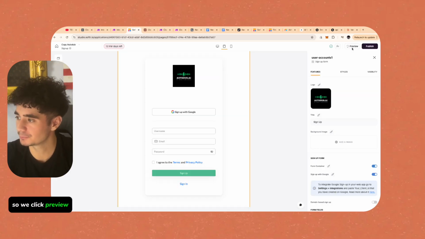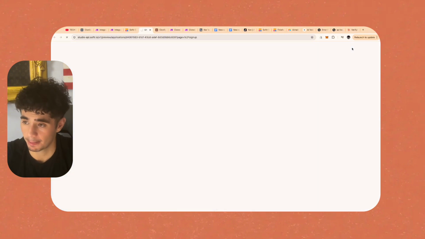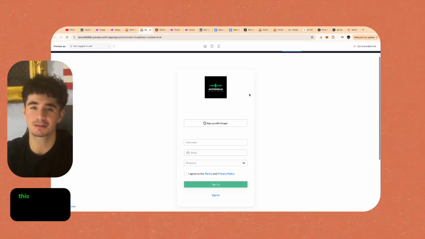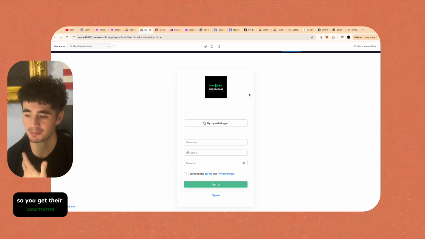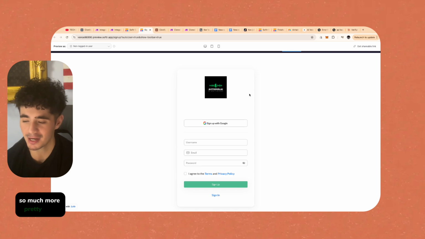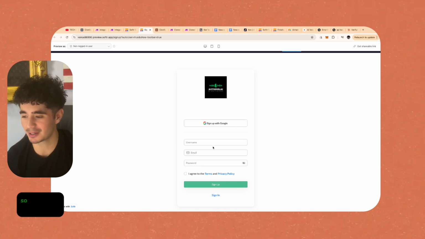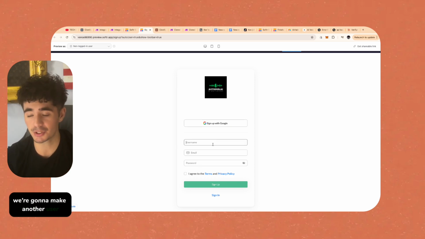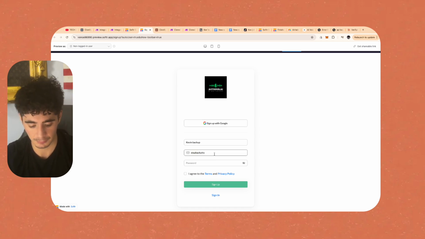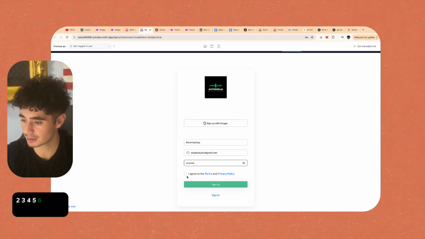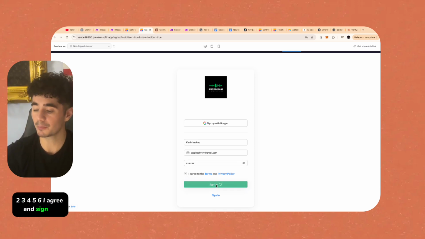So we click preview. This is the new landing page that you get your users to give you their information, right? So you get their username, you get their email, you get their password. It's so much more pretty than having them look at the Airtable. So like in this example, guys, we're gonna make another user. So it'll be a backup email that I have. So this username will be Kevin Backup, and the email will just be one of my backup emails. And then I'm just gonna write password 123456. I agree and sign up.